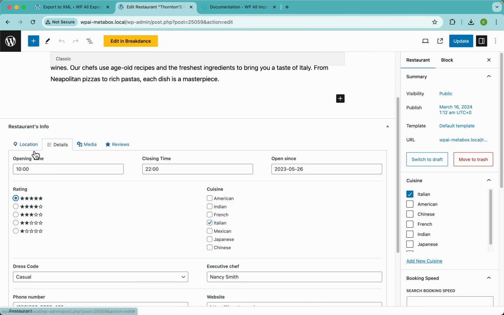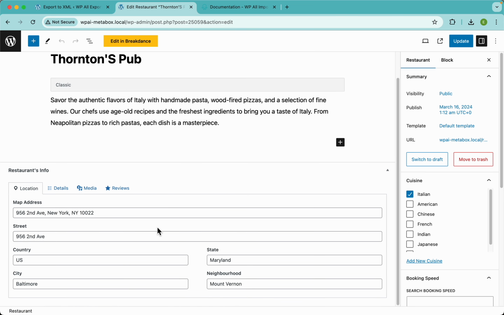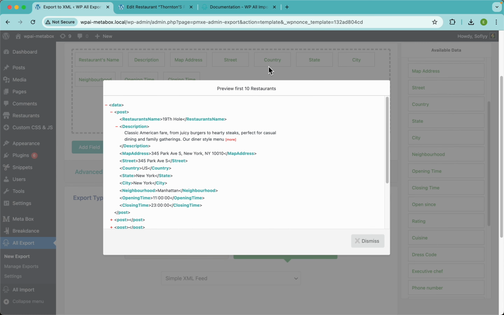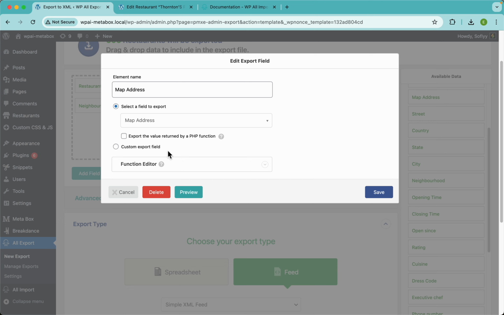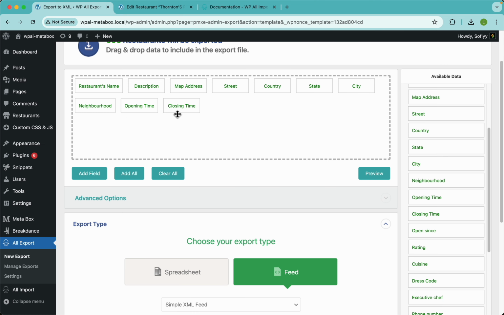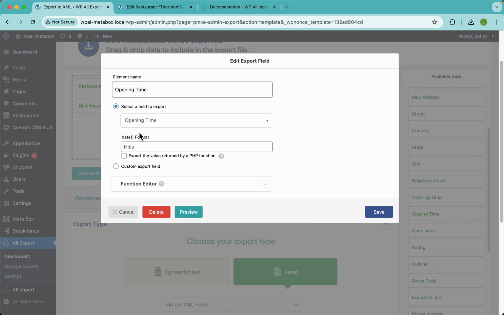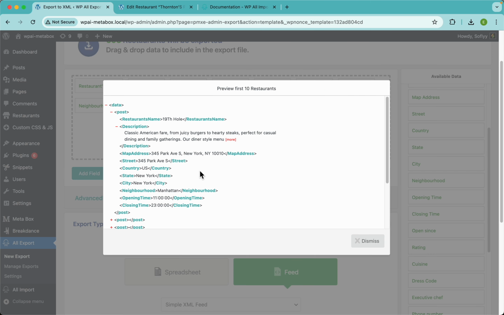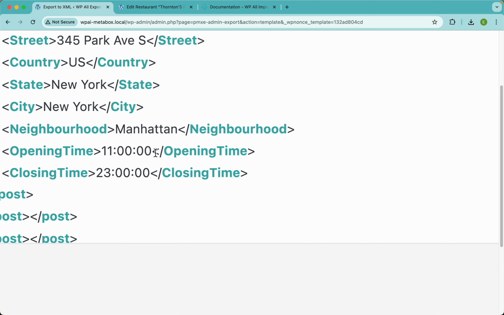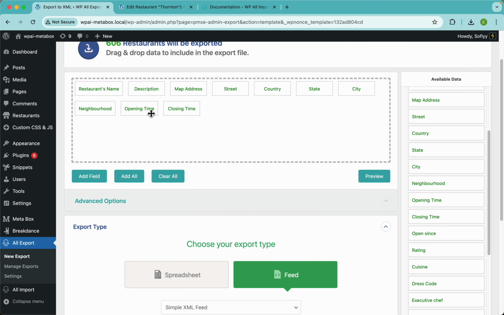Let me show you right here in the actual restaurant. All of these are simple text. So if you open those fields, map address, you will see there is really not much going on here, right? But if you open the opening time, you will see we have something different here. We can change the time format that WP All Export returns, because by default, we have this format, which is very boring. Maybe we can change this to something more readable.